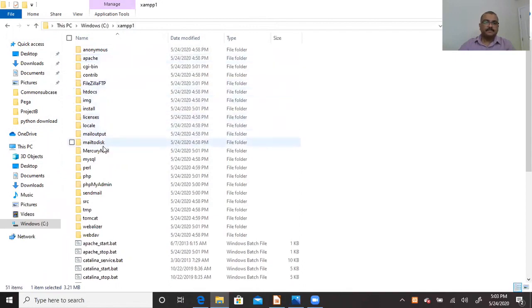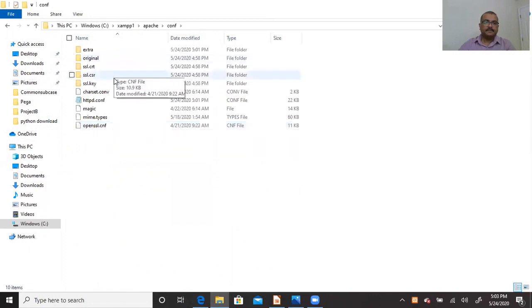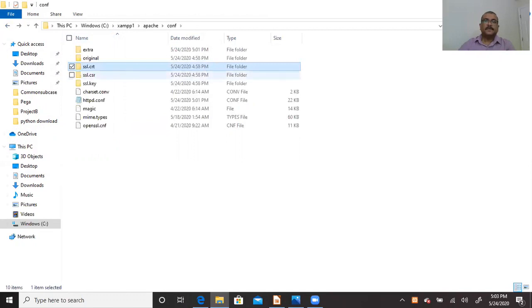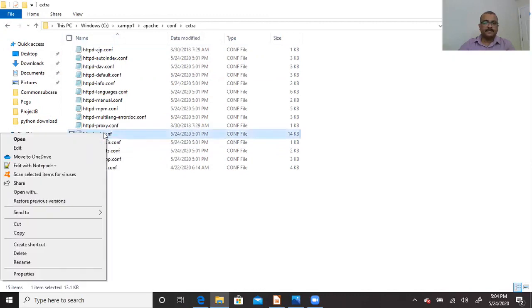there's a folder called Apache. Under the Apache, there's another folder, the config folder. And in the config folder, you have to get this extra and httpd ssl. Now this is the file we need to do some kind of modification. I'm going to edit this file.